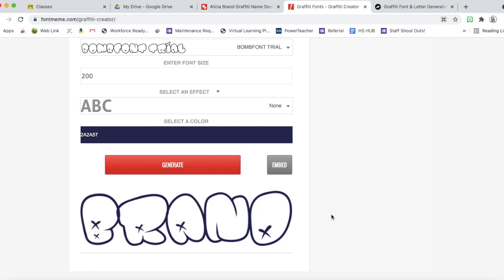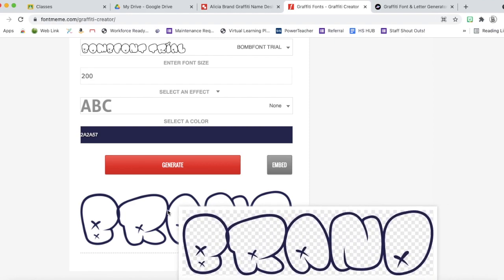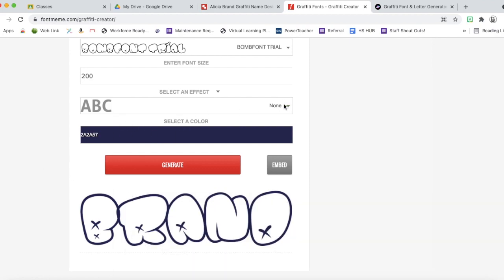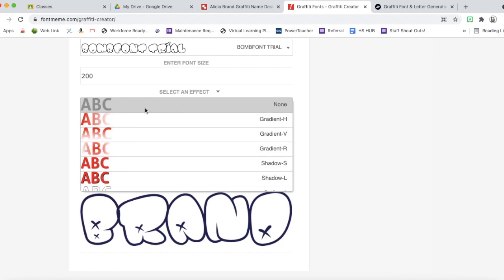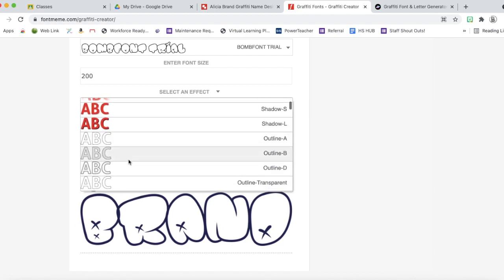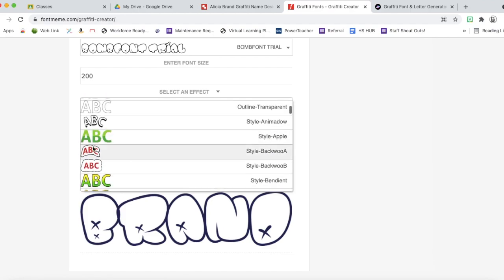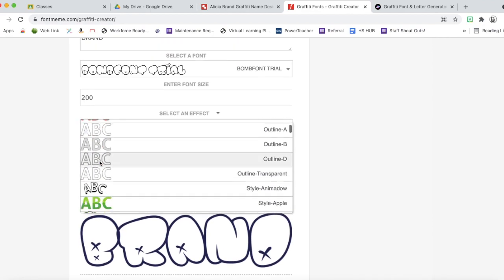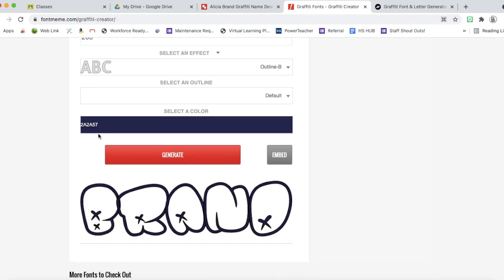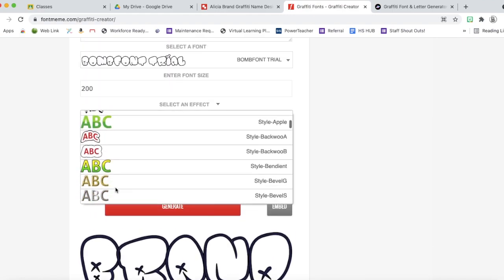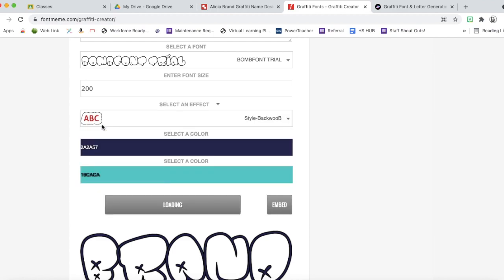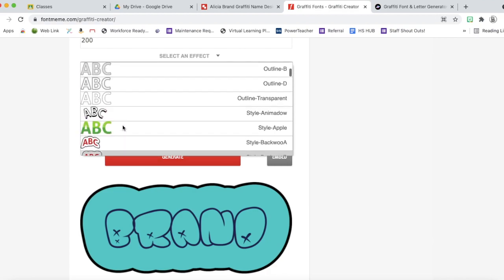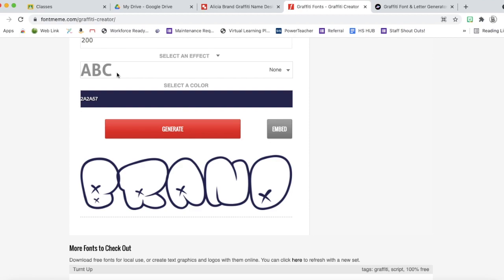Now you'll notice that when I mouse over it, it shows me that it's going to turn out as a transparent image, which is good. But you'll also see that you have a couple other options. Under effect, you can see that there's some outline effects, there's some other effects, so you can try these and see if you like them. But for mine, I think I'm going to stick with no effect.